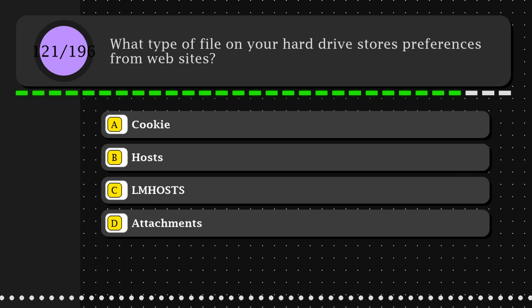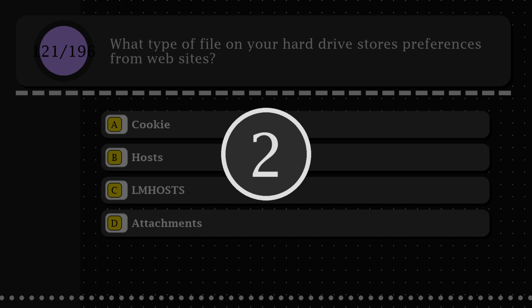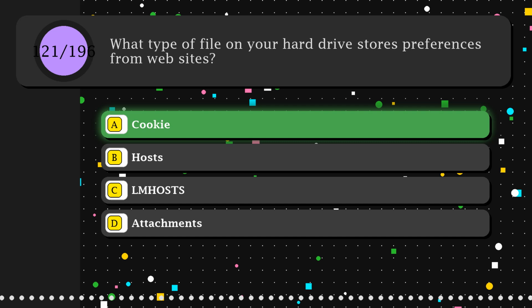Question 121. What type of file on your hard drive stores preferences from websites? Option A, cookie. Option B, hosts. Option C, all musts. Option D, attachments. The correct answer is option A, cookie.